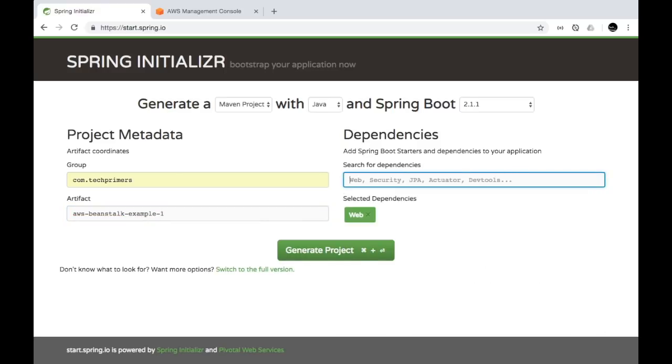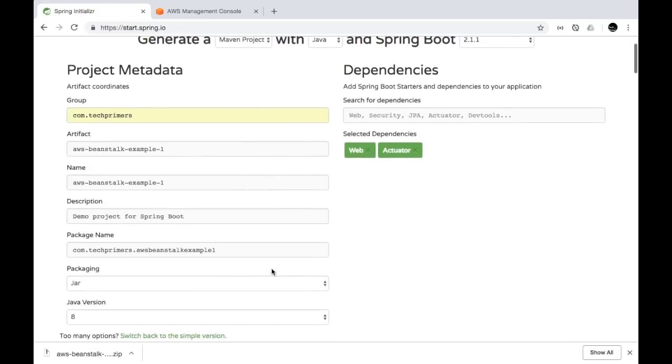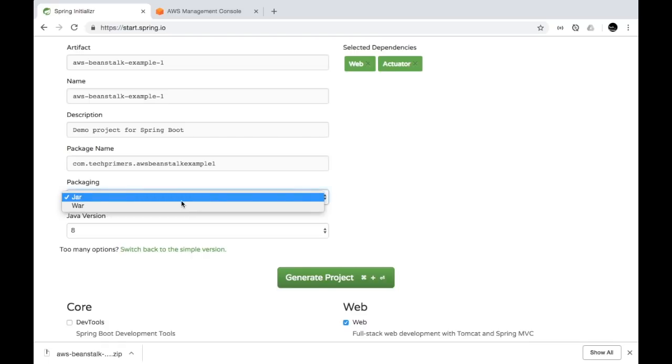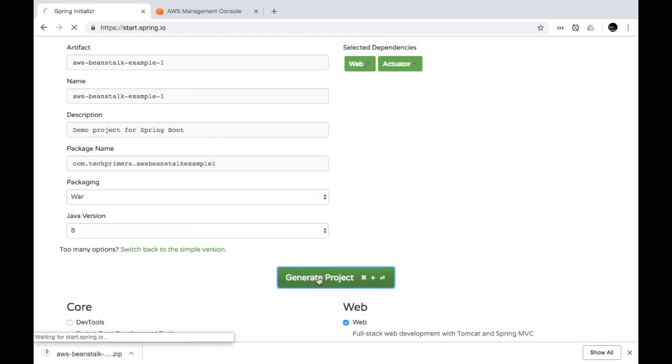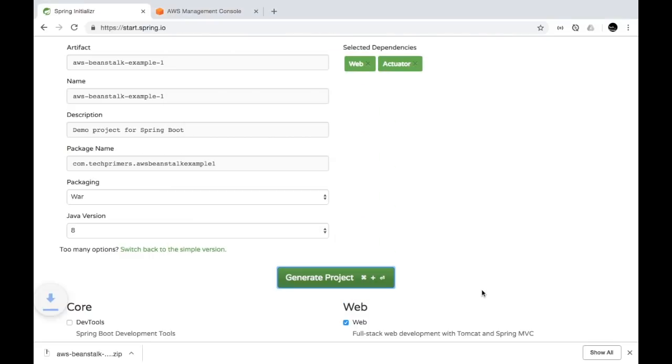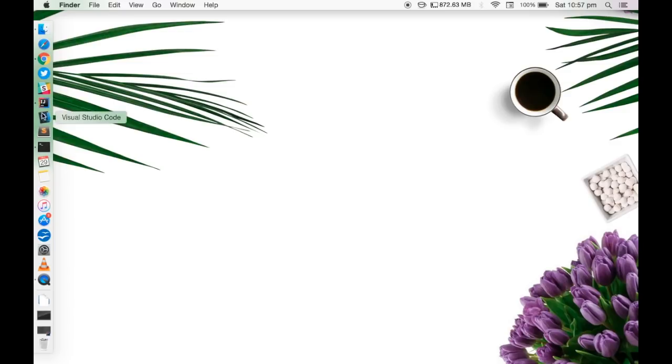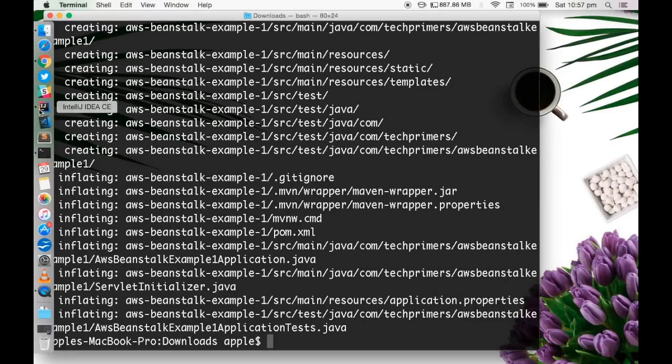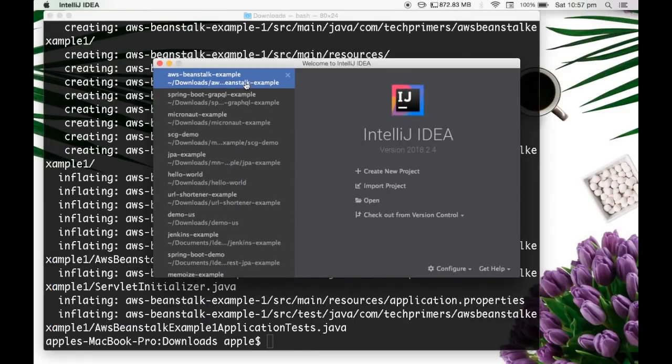I need Spring MVC because I'm just going to enable one REST endpoint so that we can see what's happening. Also, I'm going to enable the actuator so that we can see the health of the process. Also, I need to change the packaging type to WAR. So I'm just changing it from jar to WAR and hitting the generate option. This will generate a Spring Boot application of type WAR. So let's unzip this project. The unzip is successful. Let me open it in IntelliJ.